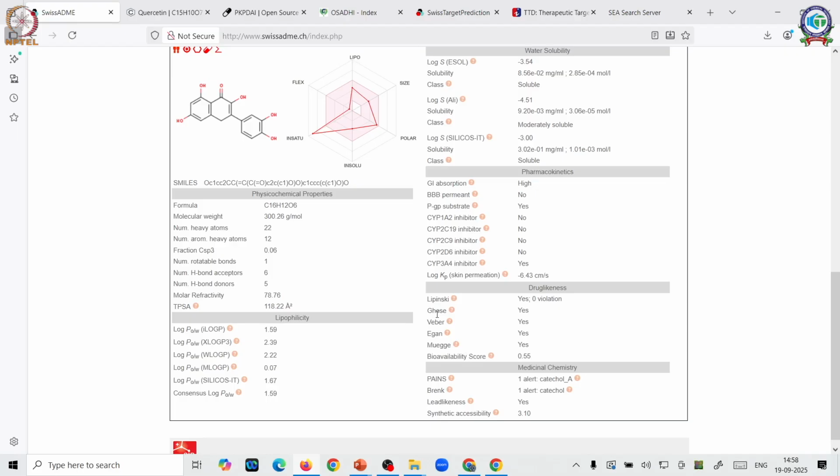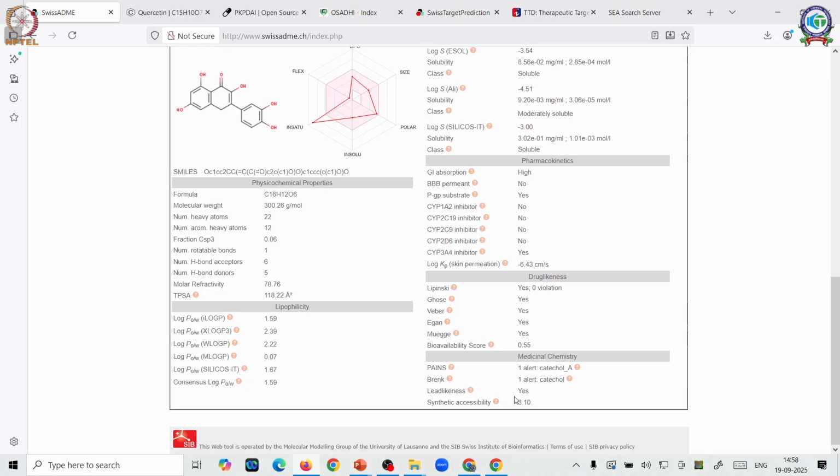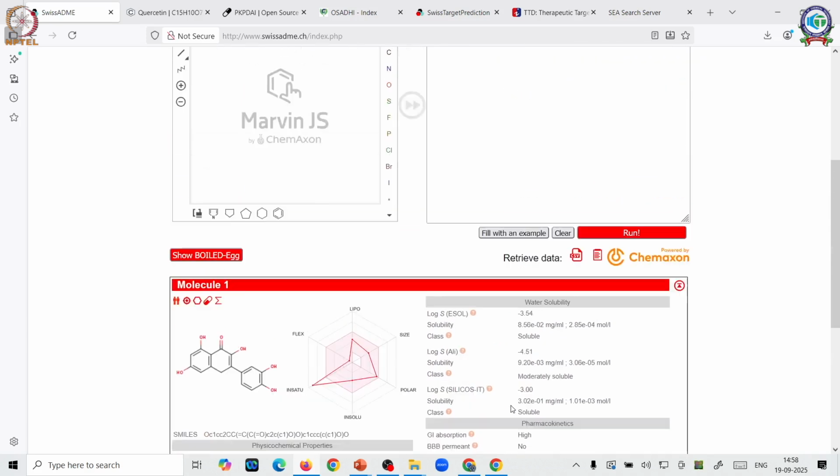Based on these rules, it is trying to fit in these rules and it is saying whether it is compliant or not. So it is mostly compliant, so there is a good chance that this is a druggable moiety. PAINS is a kind of false alert, so yes, one alert is there and that's catechol. So in terms of medicinal chemistry you need to do this, and definitely it is synthetically accessible.